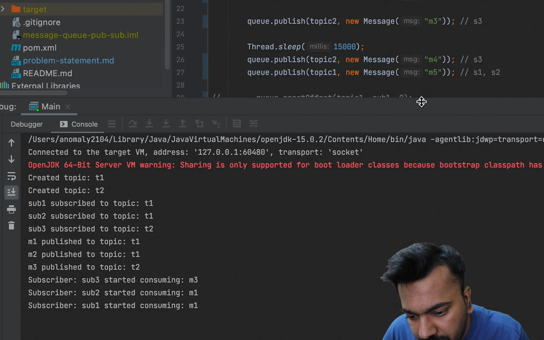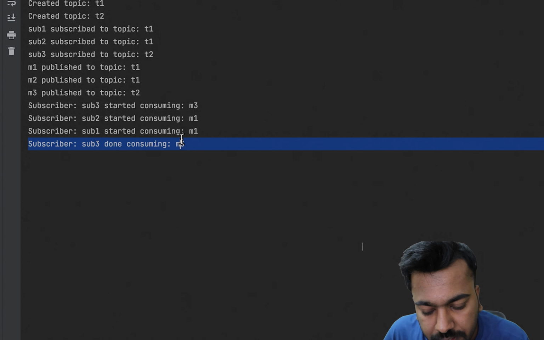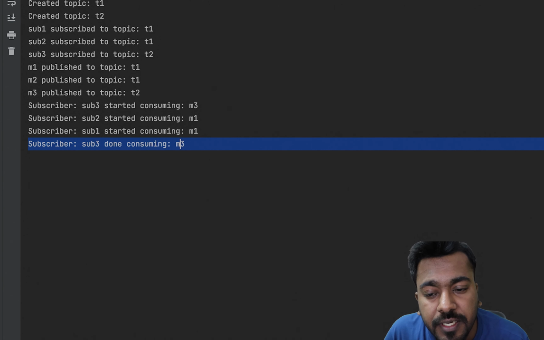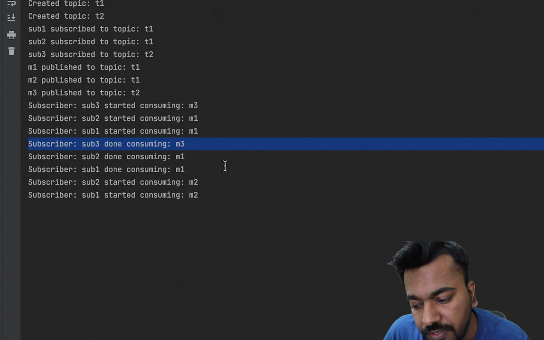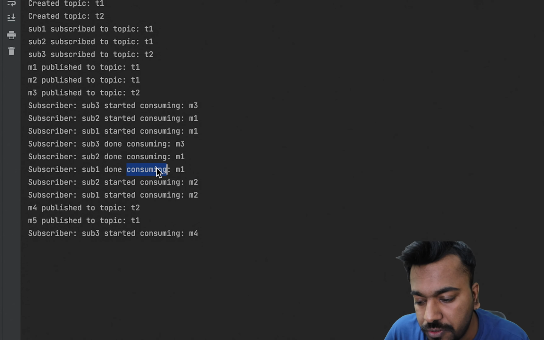So if you see over here, if I just increase it, all three start consuming, and then S3 finishes. What should happen is S1 and S2 should finish and then they should start consuming M2. So first they process M1 and then they process M2.